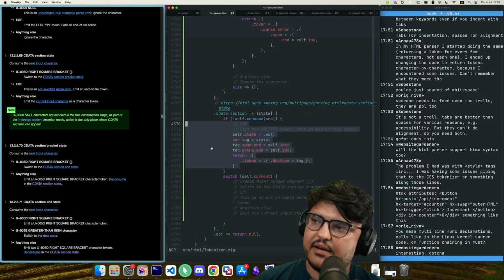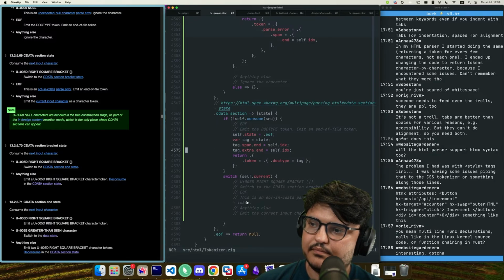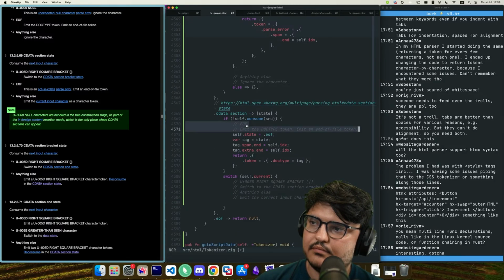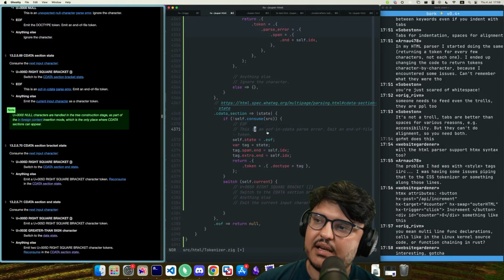Oh fuck, I did have an EOF. Okay, let's see. This is an EOF in an HTML data parse error. Emit an end of file token.